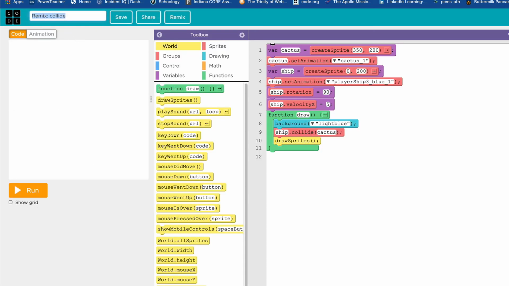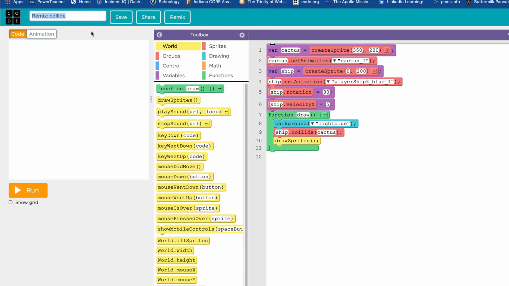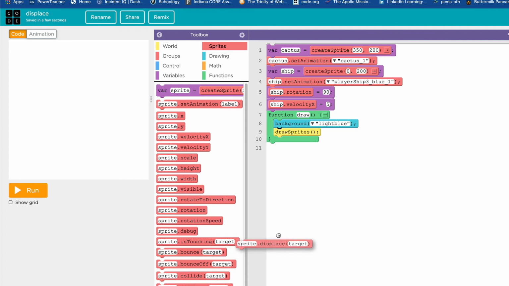We're going to remix. We're going to rename. And again, if I check the handout, I can always look back at the handout. The last one is displace. See, there they are, listed on the handout: bounce, bounce off, collide, displace. So that's the 4 that we're going to do. So let's remix, rename, and this is displace. Save that. All right, cool. Let's take out the collide block. We're not going to use that. We're going to use the displace block. That's going to be ship displace cactus.